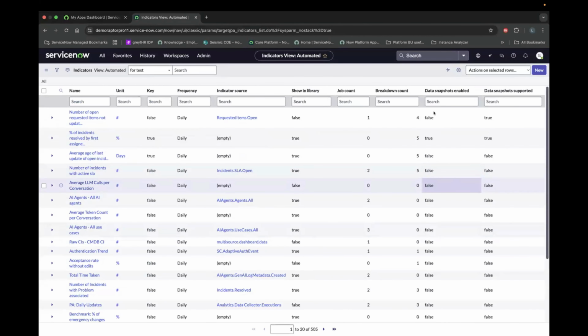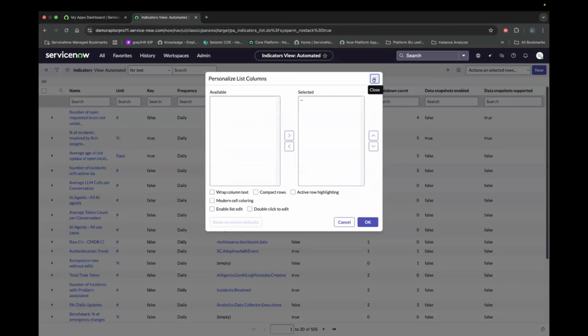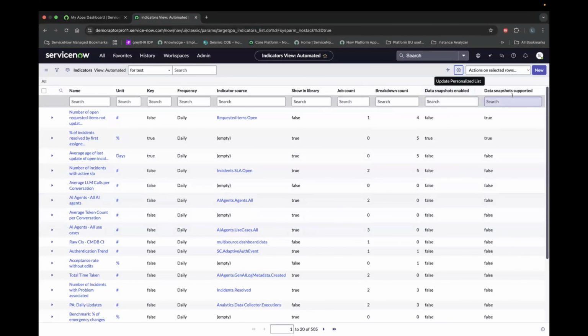Now, if you don't see it in the default view, you just have to personalize the list and pull it up. But what these two fields signify is, one is the data snapshot supported field, which is what the system determines. So when you click on the enable data snapshot option within the indicator or through the list, the system determines whether this indicator is supported on data snapshot or not. Then the system sets this field to true or false. True means it is supported, false means it's not supported.